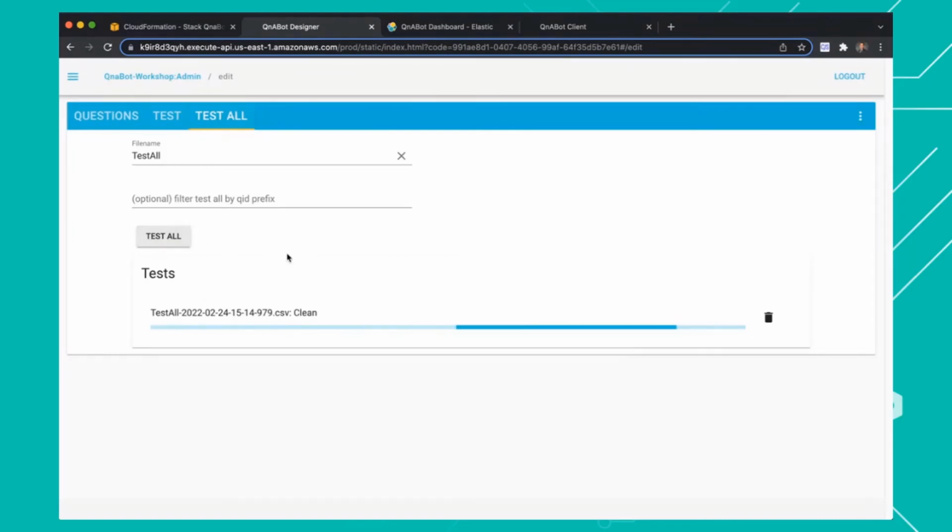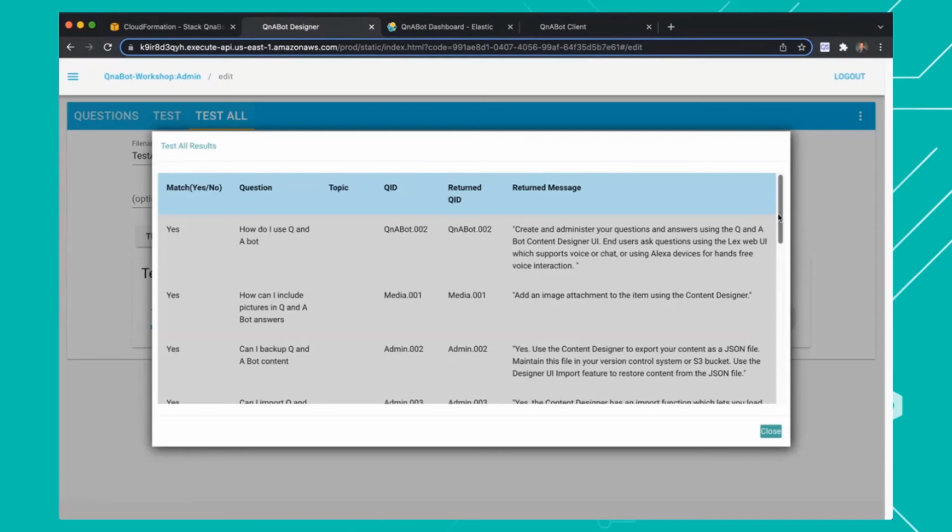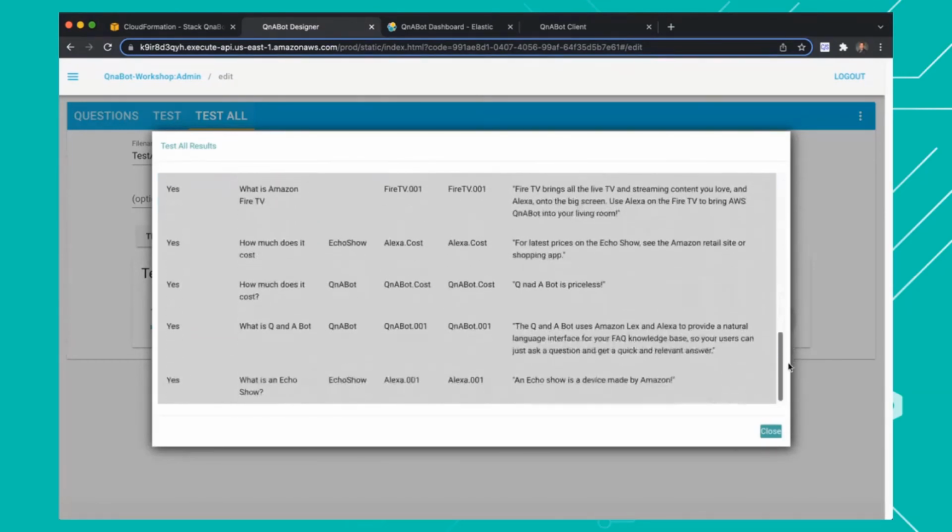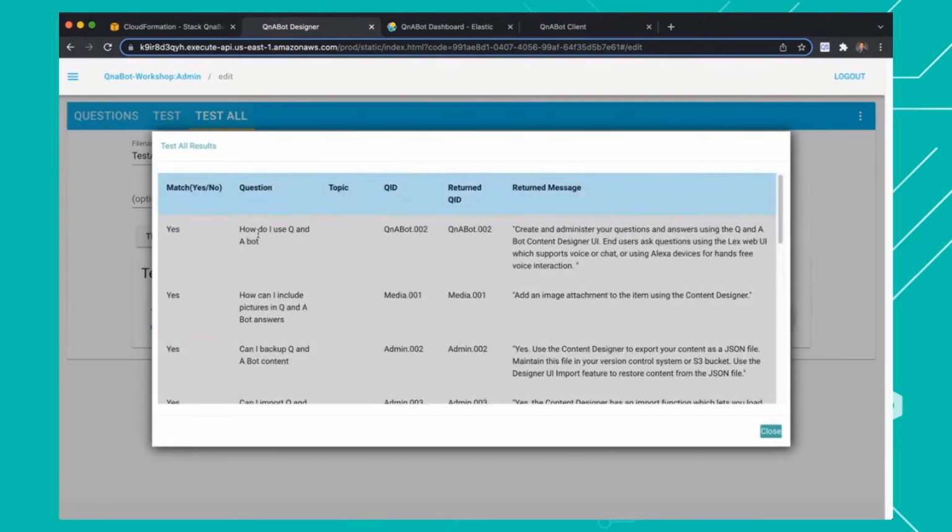So you can click this test all button, and the Q&A bot designer will ask your bot all of those questions and provide you a report of the answers to make sure that they match. Now, if a question was asked and the answer was different than expected, it'll highlight the row for you to go in and fine tune either the question or the answers or both, to make sure that all the questions that a user asks get to the right answer.